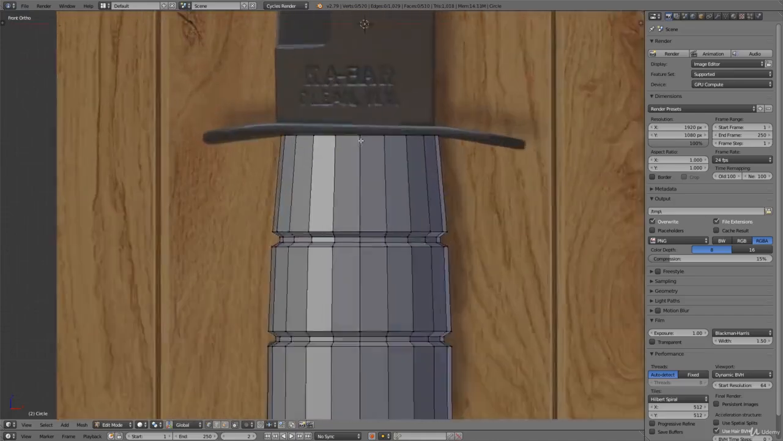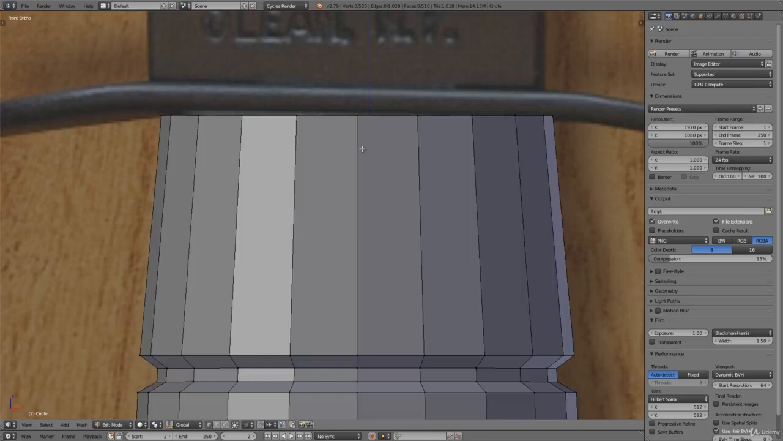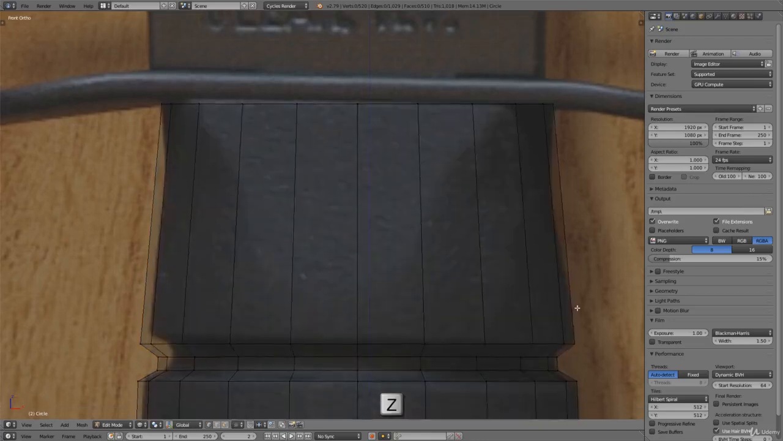All right, moving on. Let's zoom into the top of the handle here. I'll press Z for wireframe, and you can see that the handle dips in right there and then fans out a little bit at the top. So we already have our top edge loop in place.